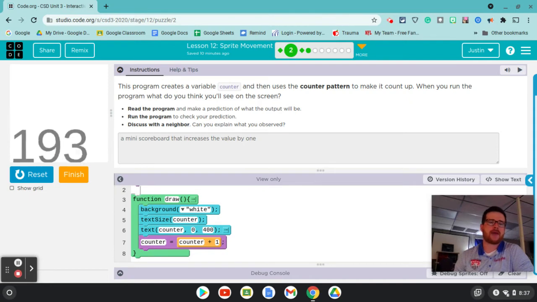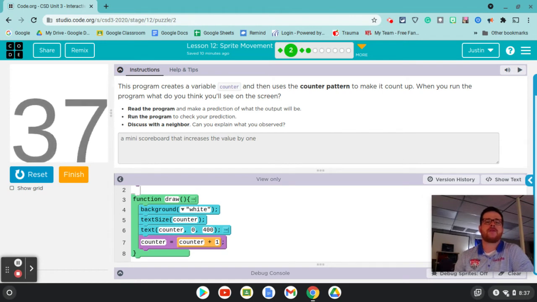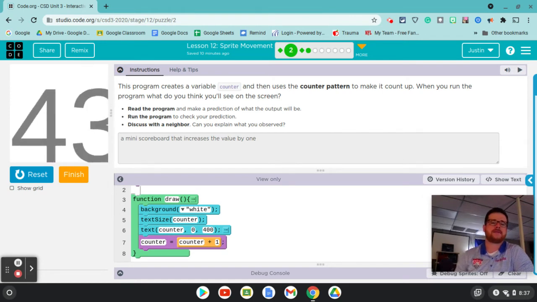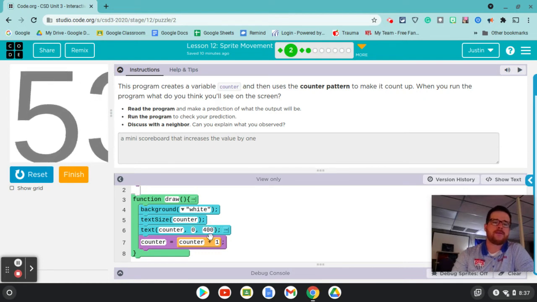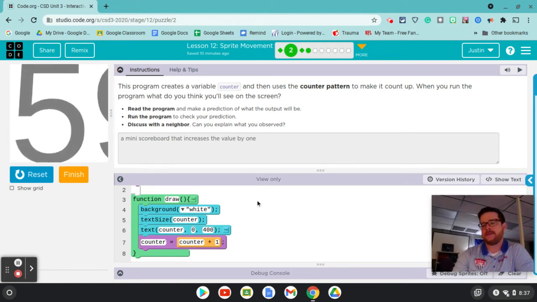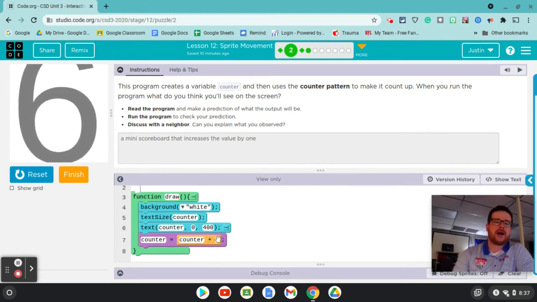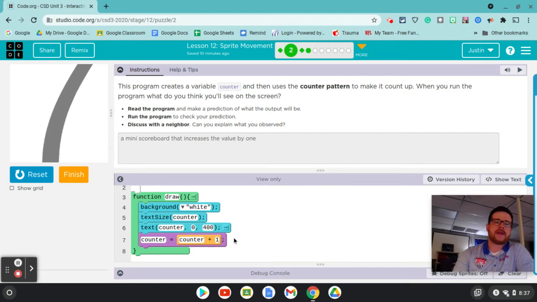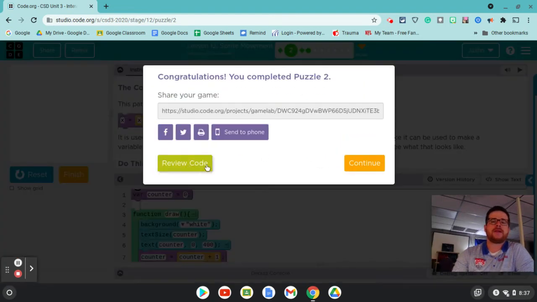It's on a white background. It's a counter. The text size gets so big that it takes up the whole screen, and that's why it starts at 0 and ends at 400. That's what those numbers mean, and I kind of overlooked that. But notice our block, counter plus 1. Now let's go ahead and click finish.